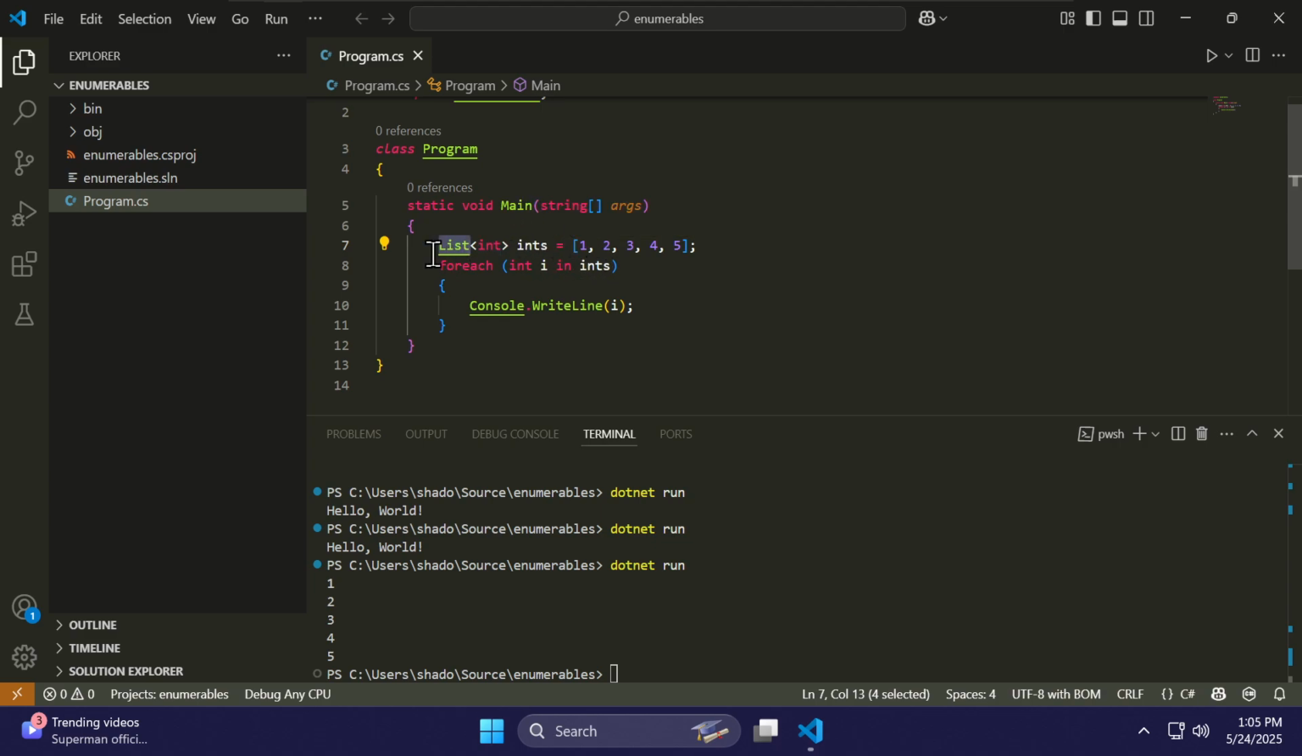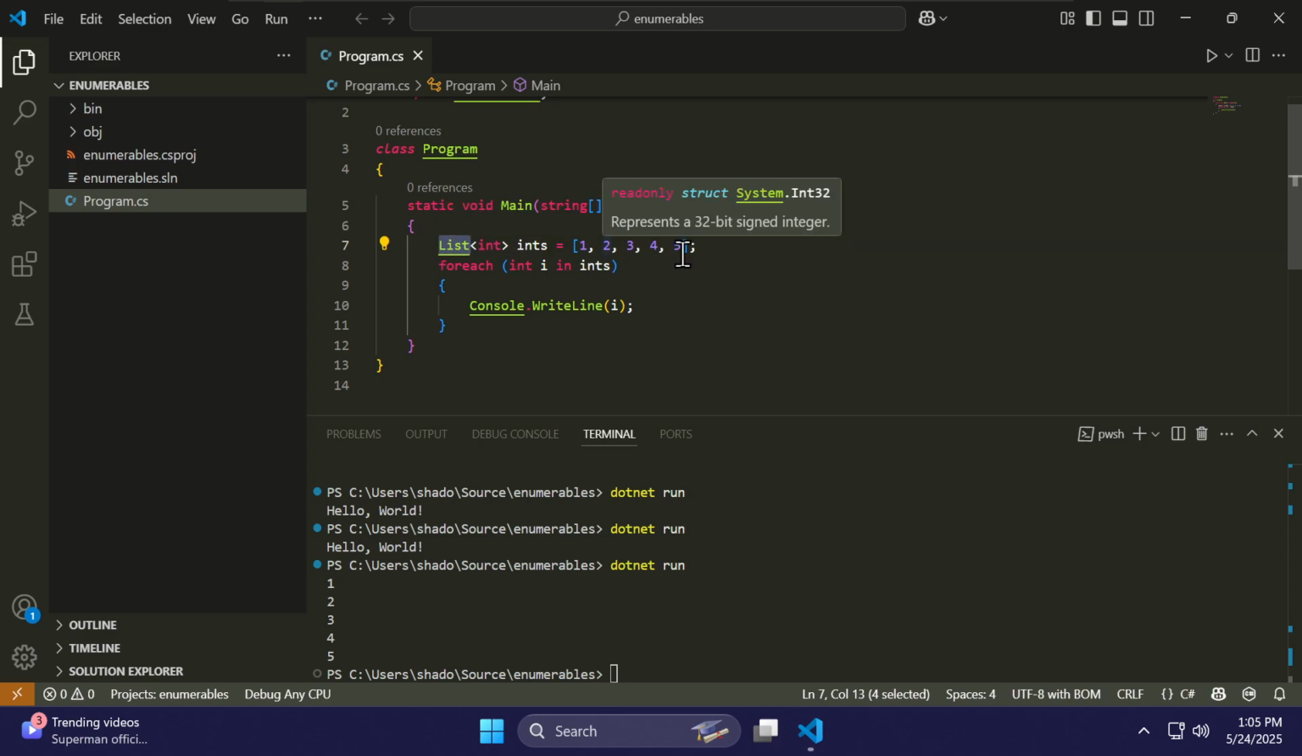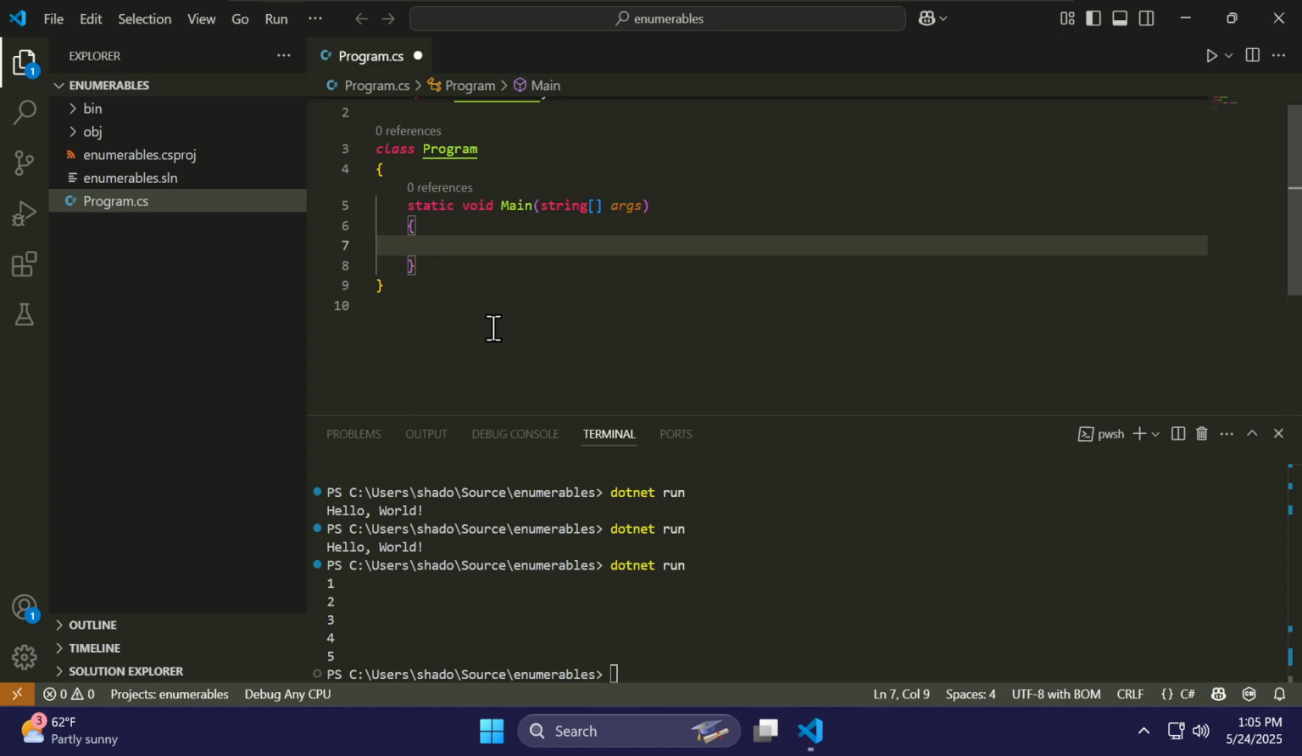It lets you loop over collections, loop over data, and you tell it what you're looping over by implementing IEnumerable. Let's do that. What we're going to do today is something called a Fibonacci sequence. Let's just do the sequence first so you know what it is.